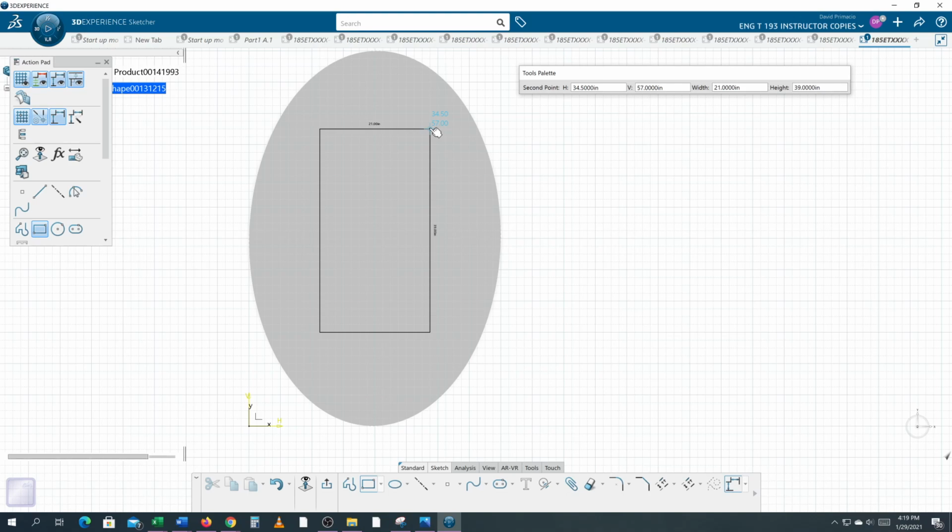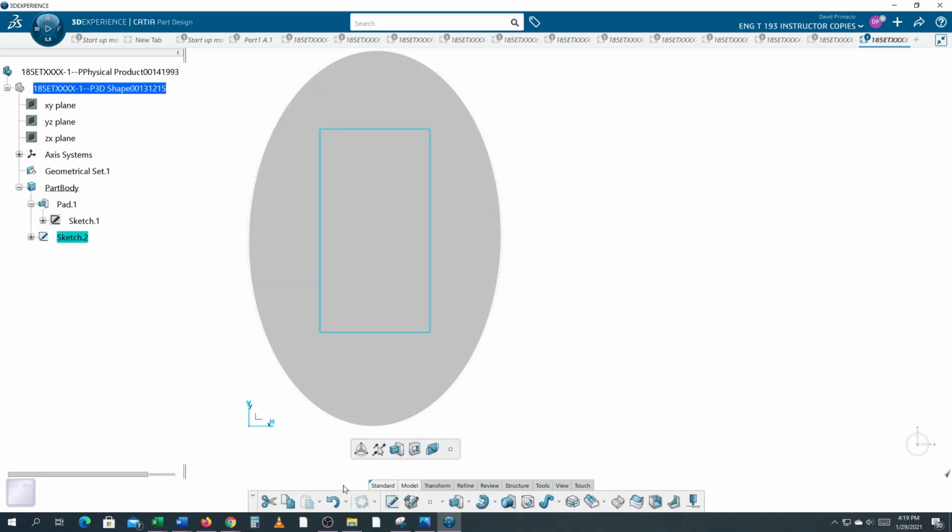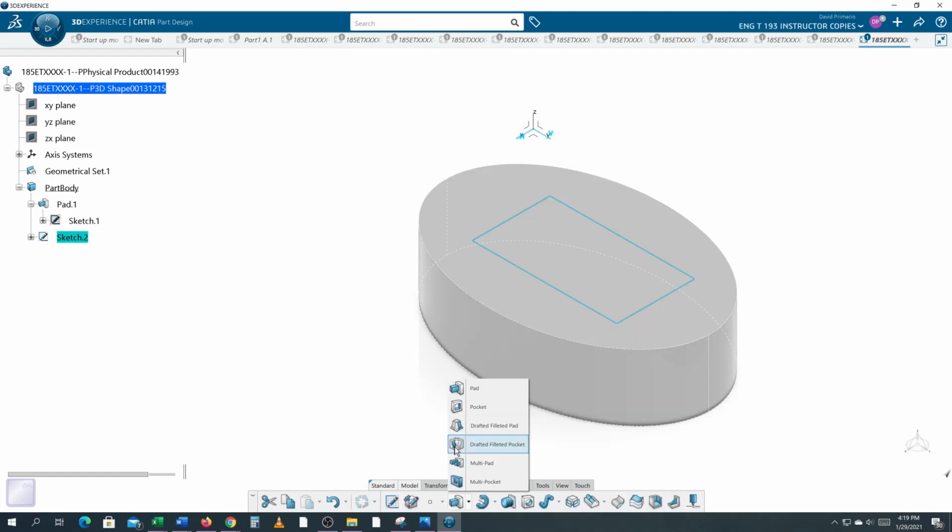I'm going to exit out. And I've shown you, you can do the pocket command and so on. We all know how to do that. We can add fillets. But this demo is to show you how to do it in one step. So I'll pop into the ISO view and go to model, and we're going to do draft filleted pocket. What that means is it can do a pocket, a draft angle, and fillets all at once. So I click on that.